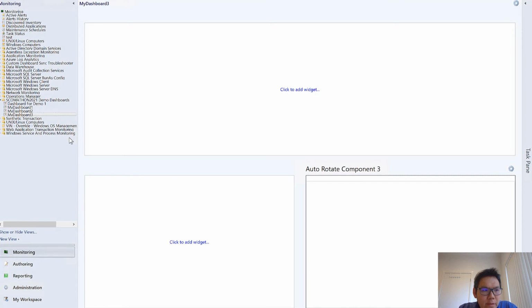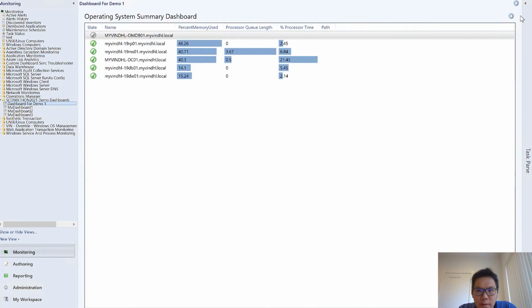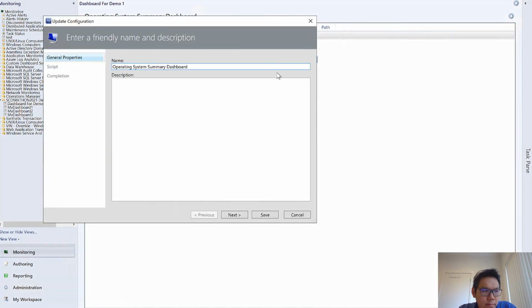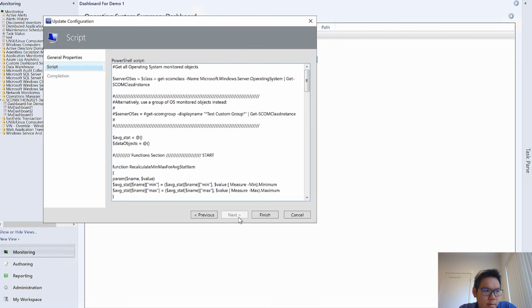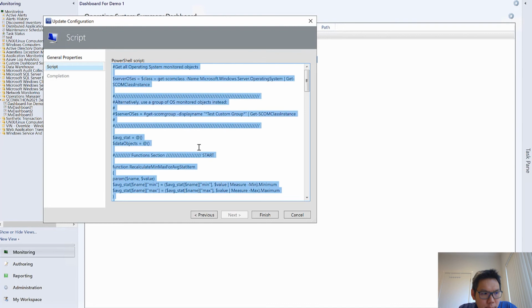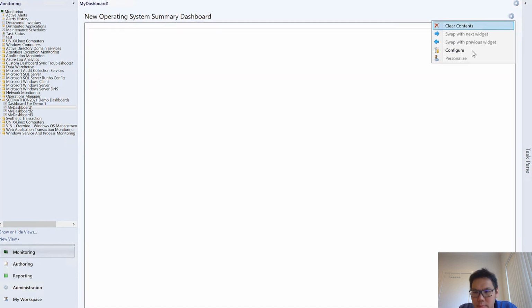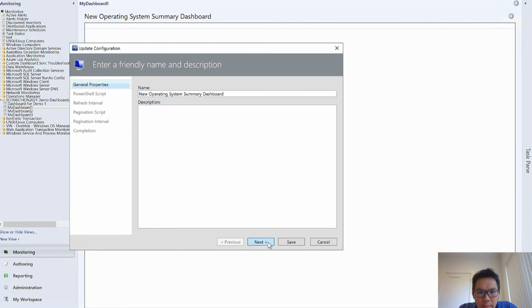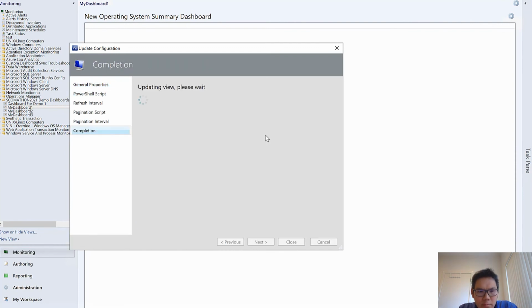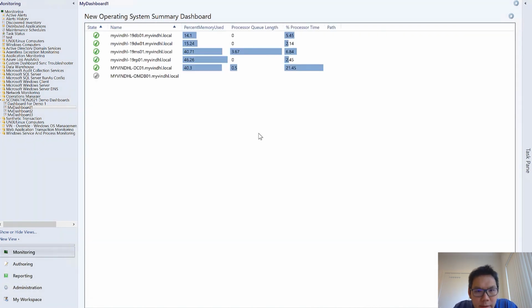Now we go to the first PowerShell grid widget we created. Click the gear icon, click configure. Next, copy the entire script to reuse in my dashboard 1. So let's do that. Configure. As seen here, the operating system summary dashboard can be recreated on a pagination widget.